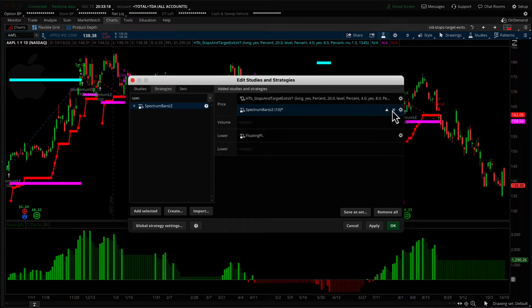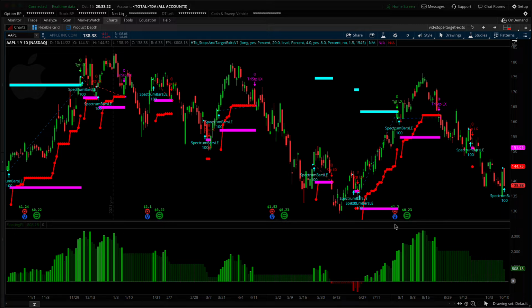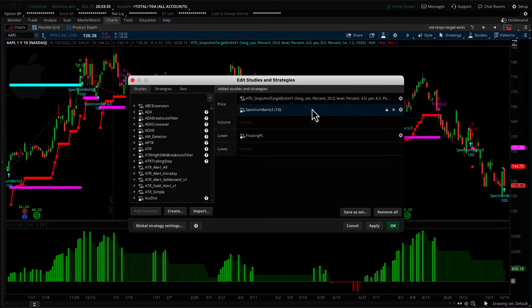I'm going to remove the momentum, and then I'm going to hit apply and OK. And so here's the other one. So you've got spectrum bars LE. Again, that's another built-in chart strategy that's included with Thinkorswim, and it will automatically integrate with our stops and targets exit chart strategy for backtesting your exit strategies.